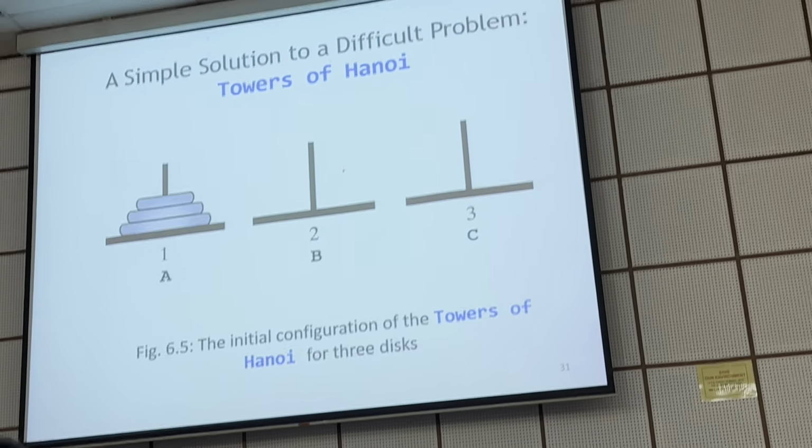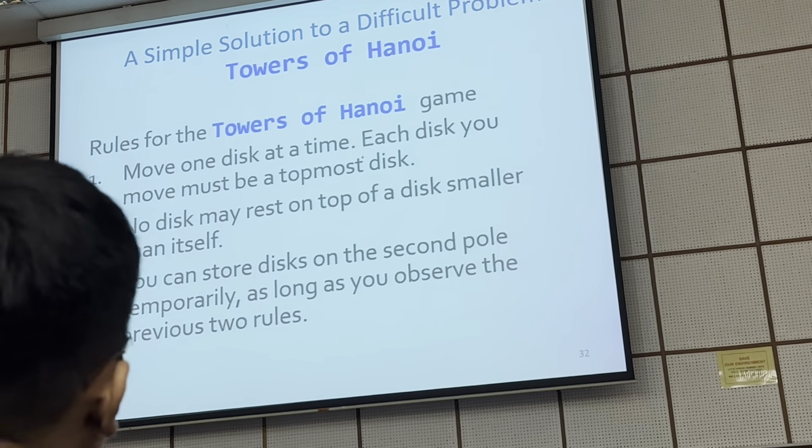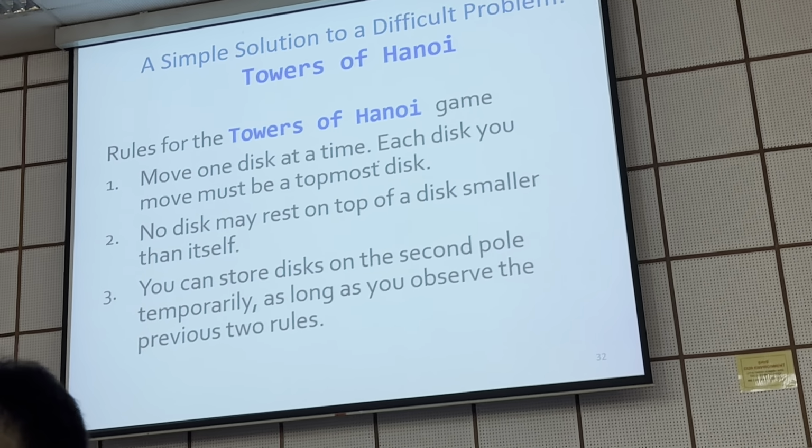Okay, last part. Oh, not exactly last part. Okay, this is Tower of Hanoi. Do you know what is Tower of Hanoi?